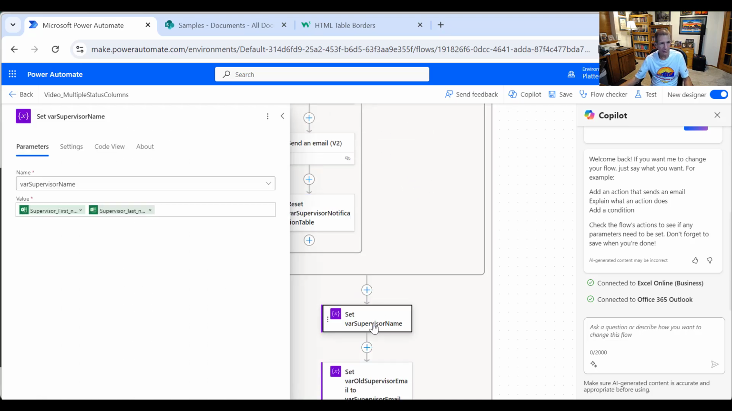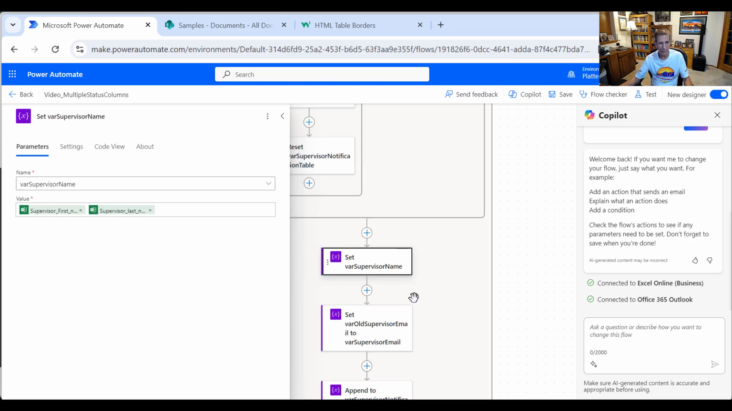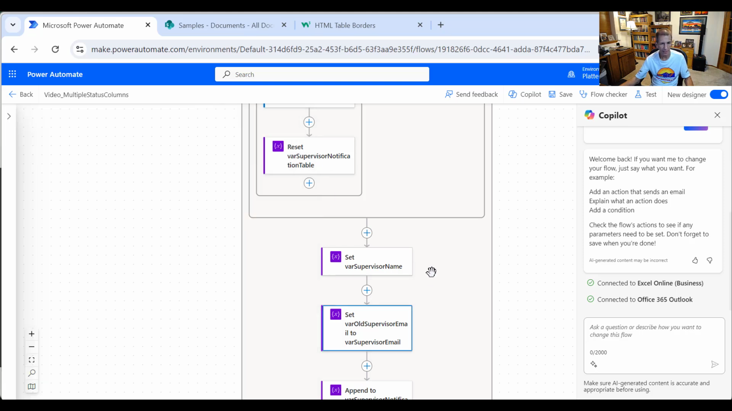I go ahead and set the supervisor name, which is just the first name, space, last name. And then I set this var supervisor email to the supervisor email. So the first time through, that'll be the first time it gets set. In the case where we just sent the email, now I've sent that so that those are the same. And we keep looping around until that changes again.